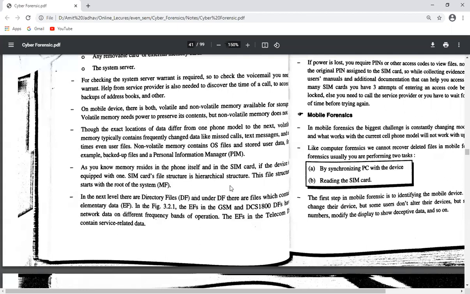Second step is to ensure the mobile device software is installed on your forensic machine. Keep in mind that not all services are equipped with the required software because many tools are expensive. So whenever we try to get the data from the mobile, we have to use the tools, and those tools are very expensive. So it's difficult to get the data from the mobile. The best way is to connect the mobile to the PC and synchronize all the data.